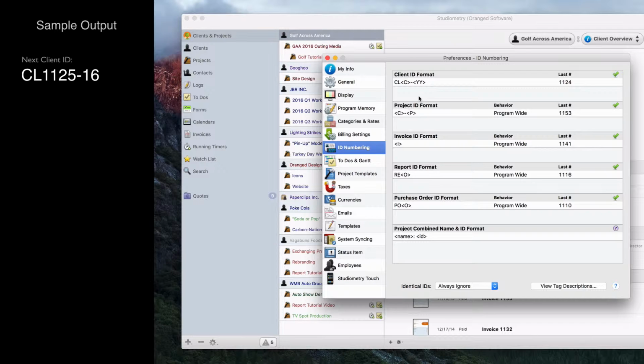One other common scenario related to client ID formats is if you wanted to always make sure that the ID format was a certain number of digits, and say for example your last number is 1124 but you always want a 6-digit client ID number, you can do that by changing the C tag and adding extra C's within the brackets. So if I just change the entire ID format here to this, every client ID that is generated will now have at least 6 digits. So it will add 2 leading zeros to the next ID number. So that's the client ID format, which is the simplest ID format that we set up here.